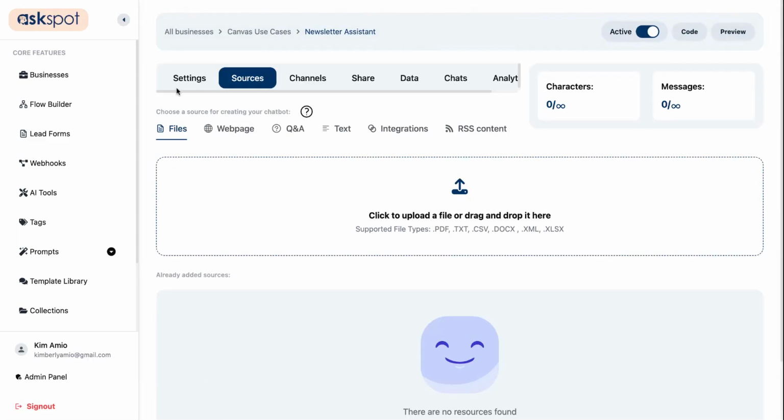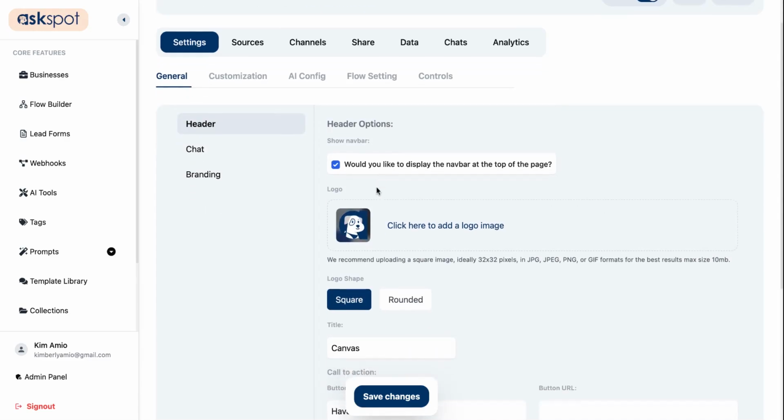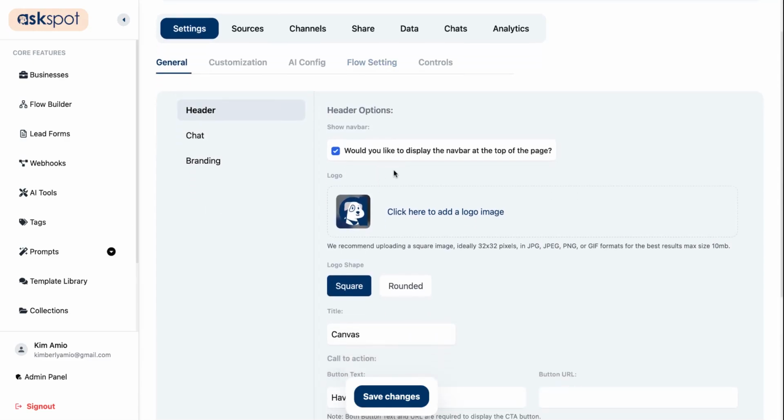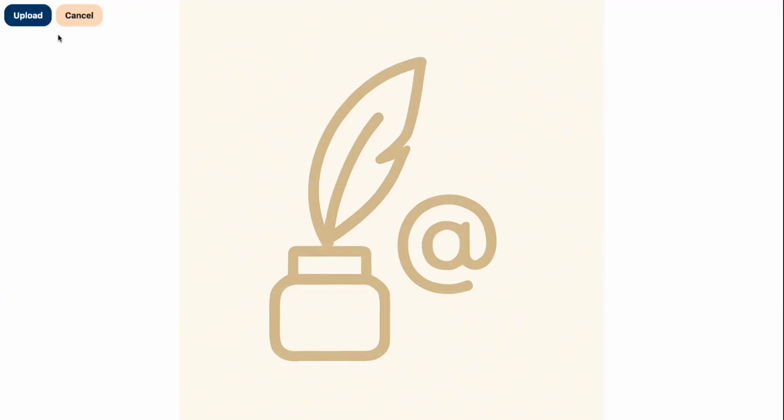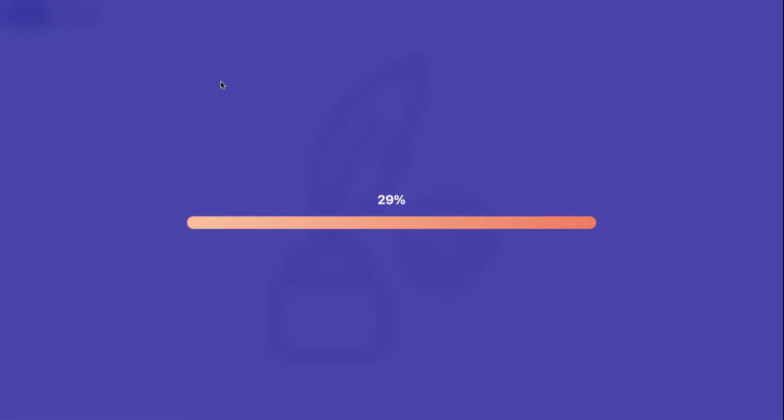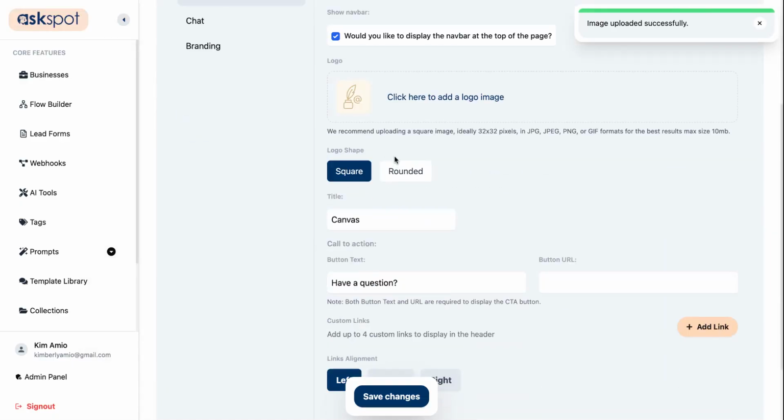As for the sources, with this use case, we don't really need to add sources and it's not a requirement for a canvas. Let me just go over here to settings. I do want to add a logo just to make it more visually appealing. Okay, right there, and click upload. So now we have uploaded our logo.